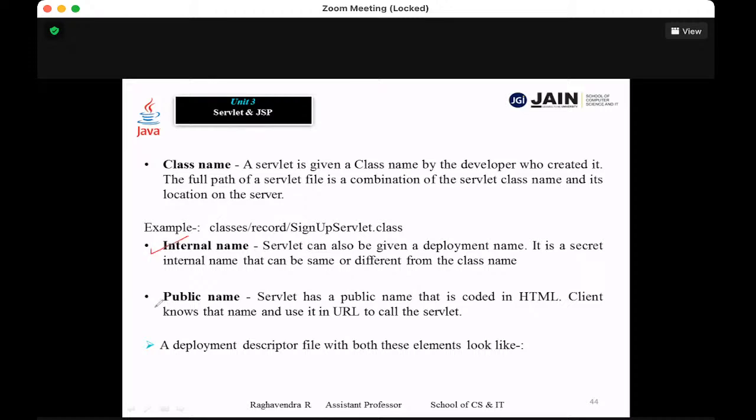A servlet can also have a deployment name. It is a secret name that can be the same as or different from the class name. The internal name is the class name I'm taking, and that should match with the XML as well as the HTML. Internally it will check whether both names are correct. Once both are correct, it will go on to the next options. Otherwise, it will stop there and get back to the user with a particular error message in the web browser, not at execution time.